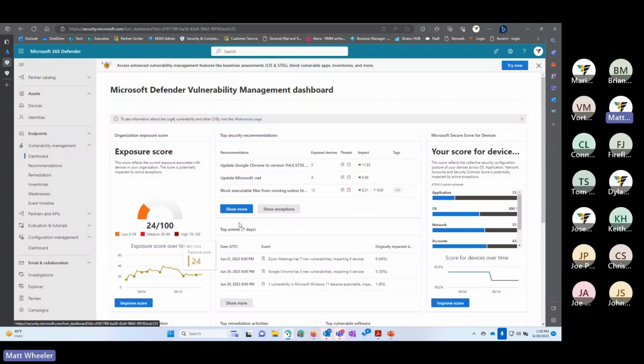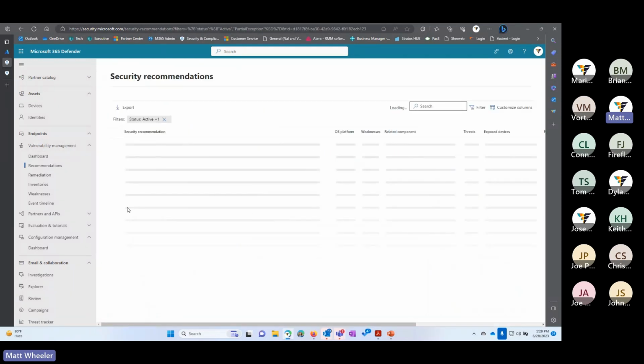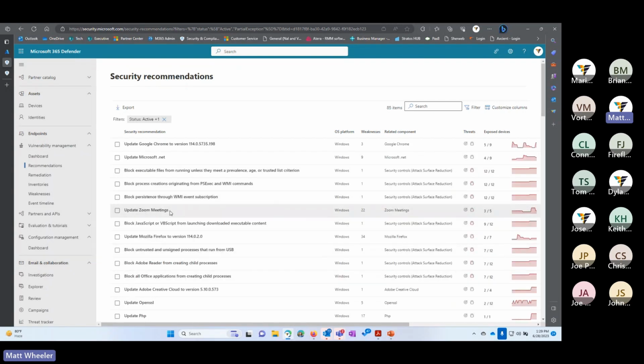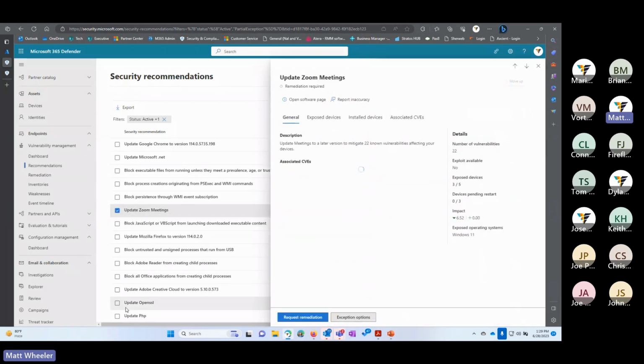And so this is that level of granularity I was telling you guys about that I think is just absolutely amazing. And this is one that I think is a perfect example. So we have 22 weaknesses that have to do with Zoom meetings. And I can see in my network that out of the 5 computers that have Zoom installed, 3 of them are experiencing a vulnerability. And how do I fix that vulnerability? By updating Zoom meetings.